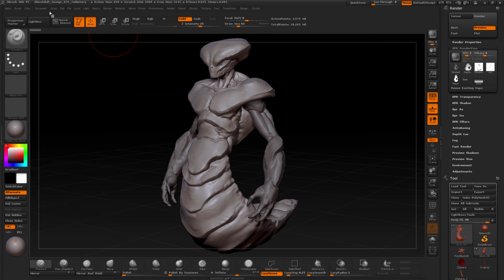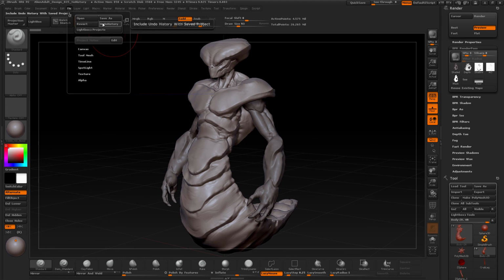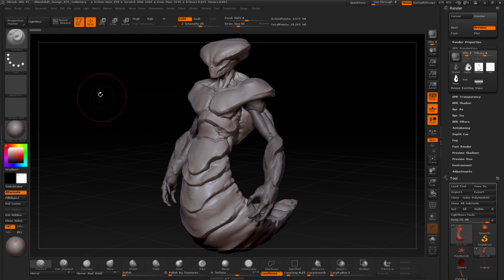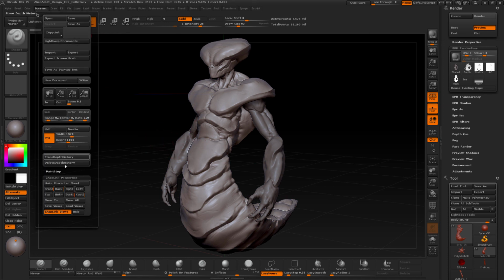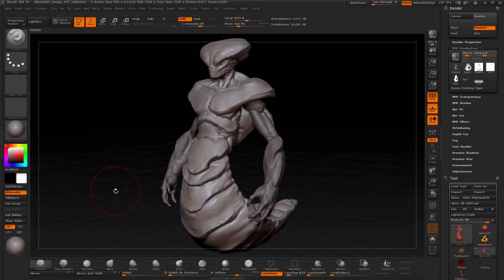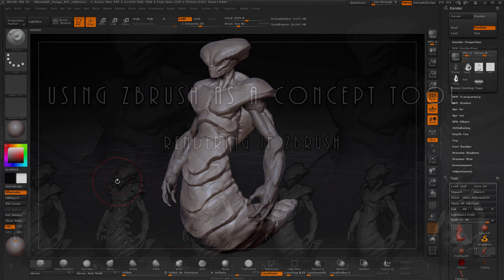So just make sure, I like to save using projects, so if I go to file and then say save as, the cameras don't save with ZBrush currently as 4R6, so that's just something to keep in mind. So you definitely want to make sure you're setting up some cameras for yourself so you can always get back to that view and be rendering for all the different designs that you're doing.